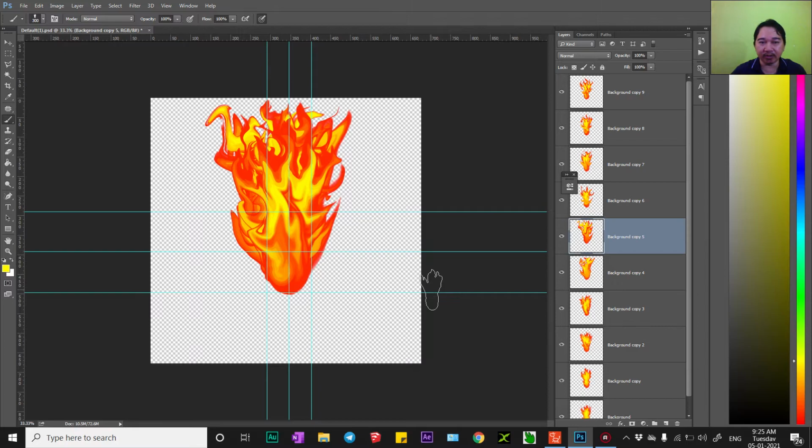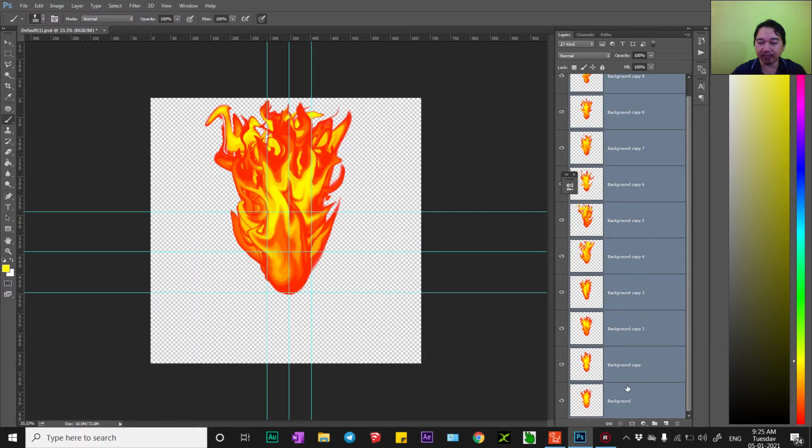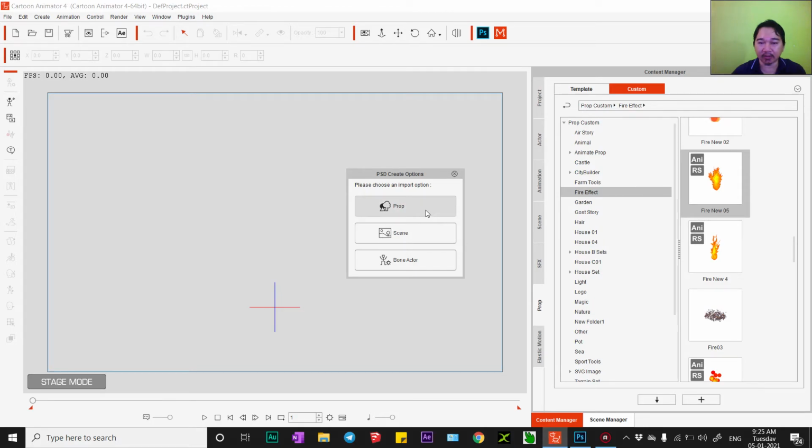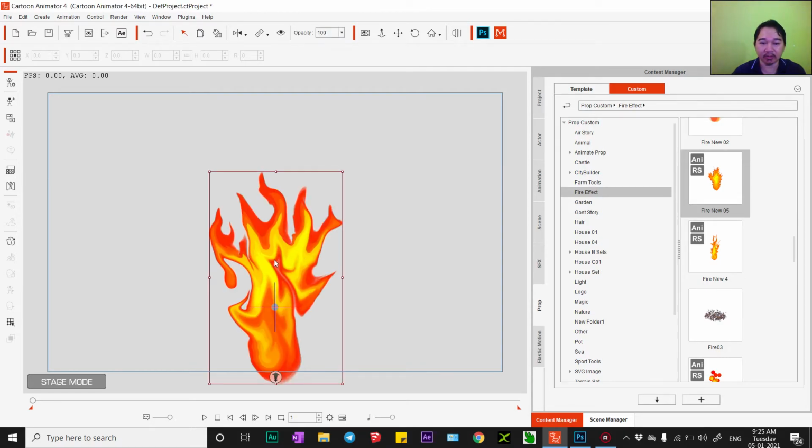So I finish this. Just group this one, click and drag down like this. Click shift and click here, and click Ctrl G and Ctrl S. It's fast, and go to Photoshop so that I can get another file. You see, it looks good.